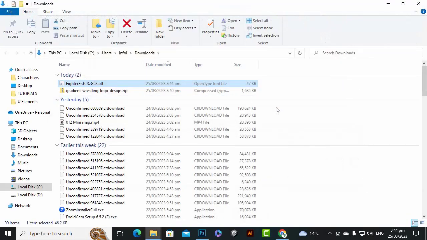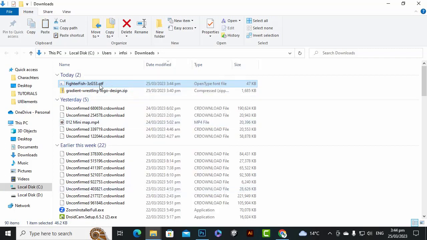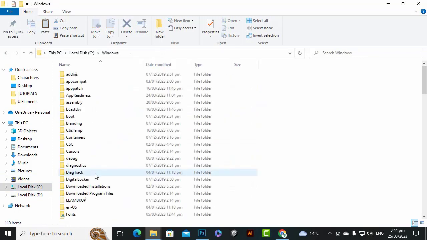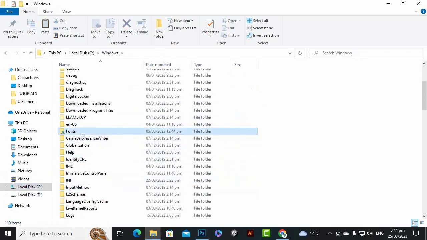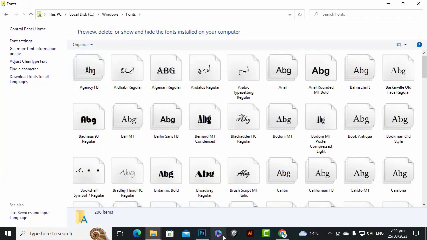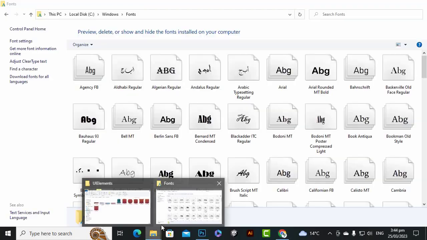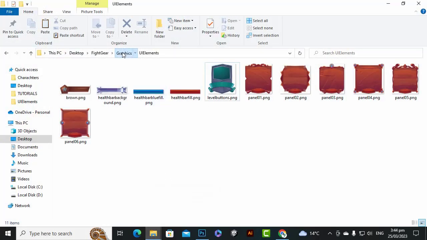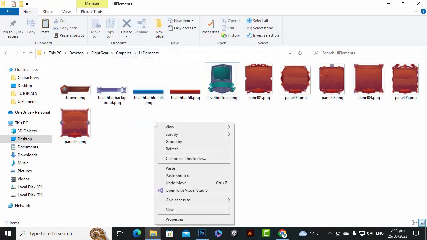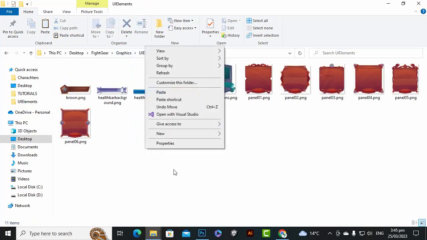We can just add this file to Photoshop as well and for our game as well. Okay, so I will just copy this font. Okay, here the Fighter Fish, and let's go to C, Windows, Fonts, and we can just paste the font over here. Also now this font is available in Photoshop. Okay, and also we will just copy the font, and here I will just go to UI elements and just paste the font here.